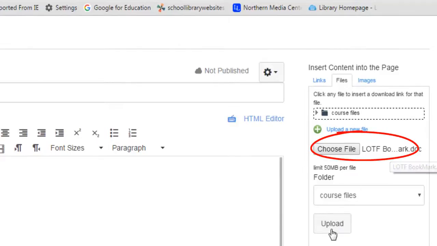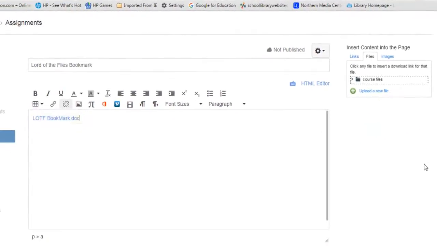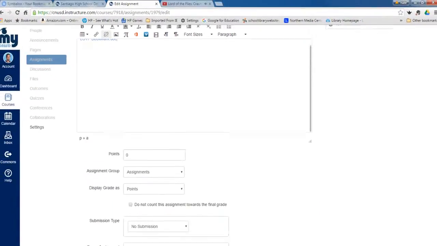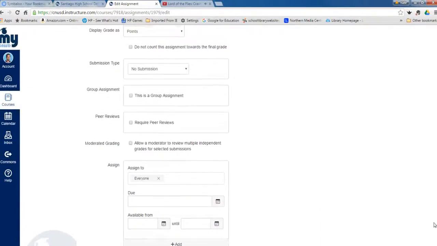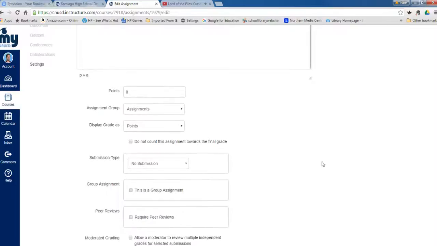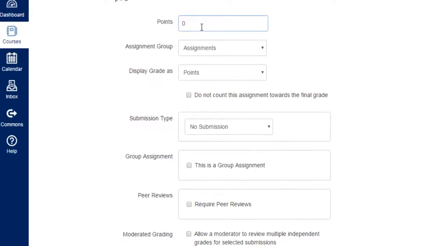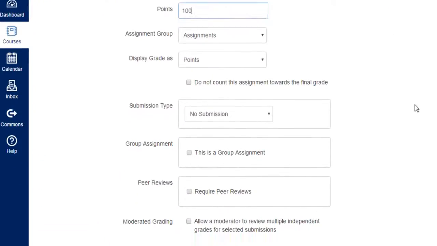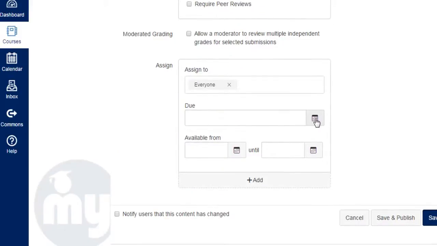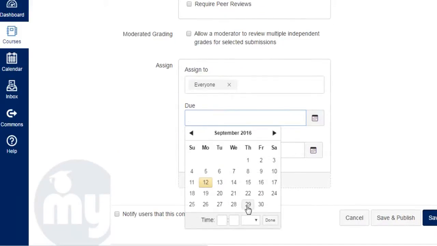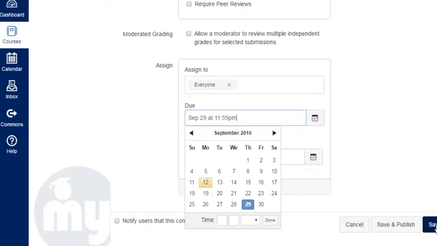My file appears right here. I click on Upload. And the bookmark appears here as well. You can see underneath the assignment I can assign it points. And I can also put a due date on it as well. And then click on Save.